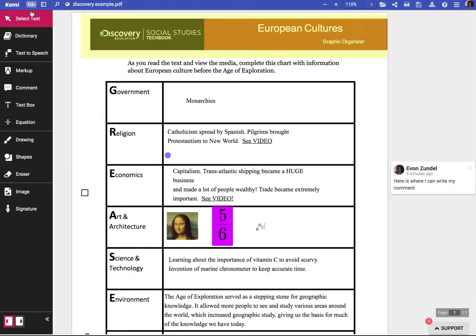Hi, this is a video about the toolbar in Cami. And before I start, I just want to mention where I got this document.